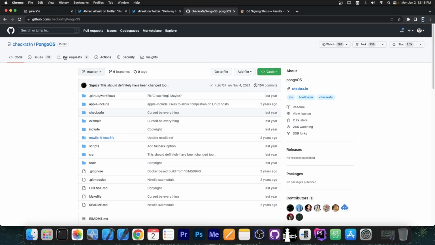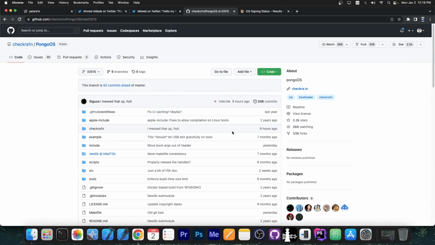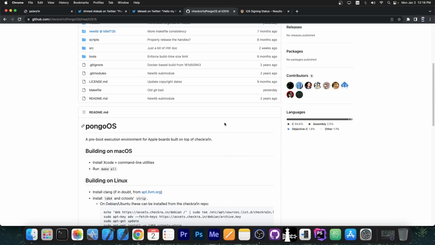Now, a couple of days ago here on the PongoOS, there was an iOS 15 build updated, and as you can see, even 9 hours ago, PongoOS has been updated. PongoOS is a pre-boot execution environment for the iOS devices, which is built on top of CheckRa1n. It's actually what CheckRa1n uses right before the device boots during the jailbreak process.